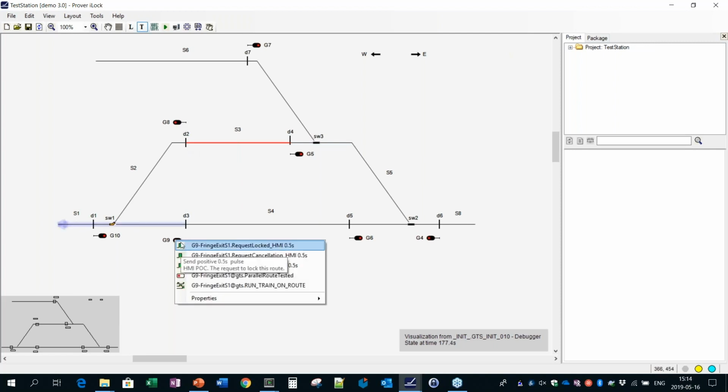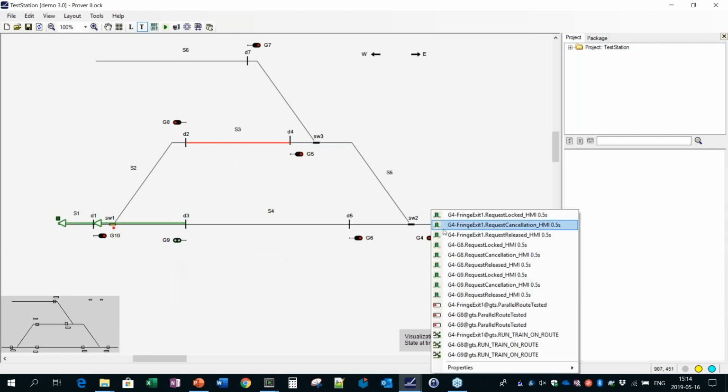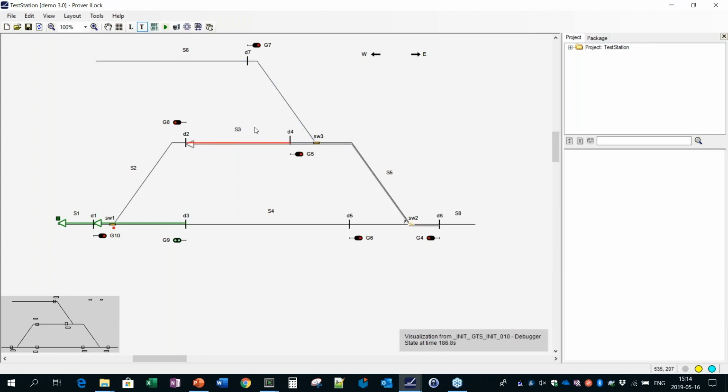Let me request another route, and let me also request one that we cannot lock because there is an occupancy of the track here. So you see that this route is gray because it's requested, and this particular generic application remembers the request, but this one is green because it's locked. So if the occupancy disappears, then this one gets locked and green as well, and you get the signal. So this is an example of this interactive scripting I mentioned.